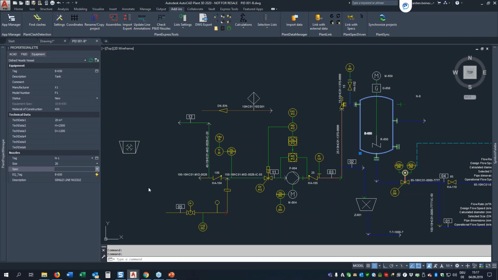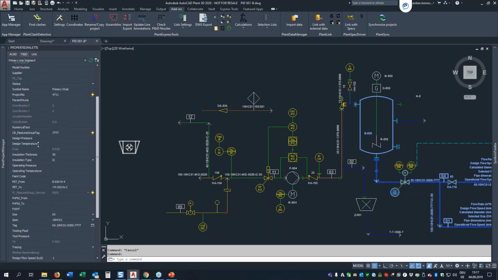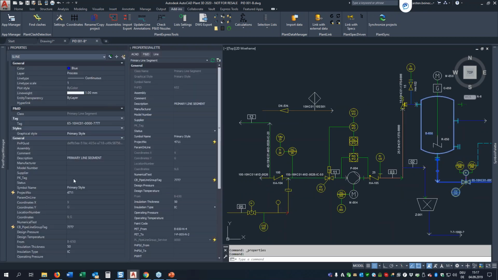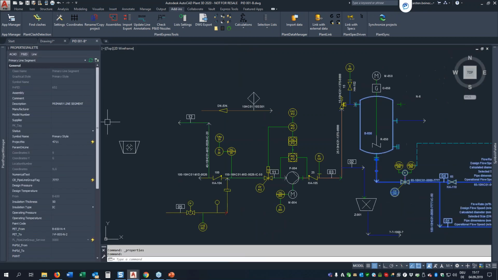And of course, if I select the nozzle, I can edit the equipment properties as well. Also very convenient if I select a line. By default, you have only the line properties you can edit with the AutoCAD properties palette. So if I go here, you have only the properties of your line segment, but not of your pipeline group. If you want to edit properties of your pipeline group, then you have to use the data manager, because they don't have graphics.